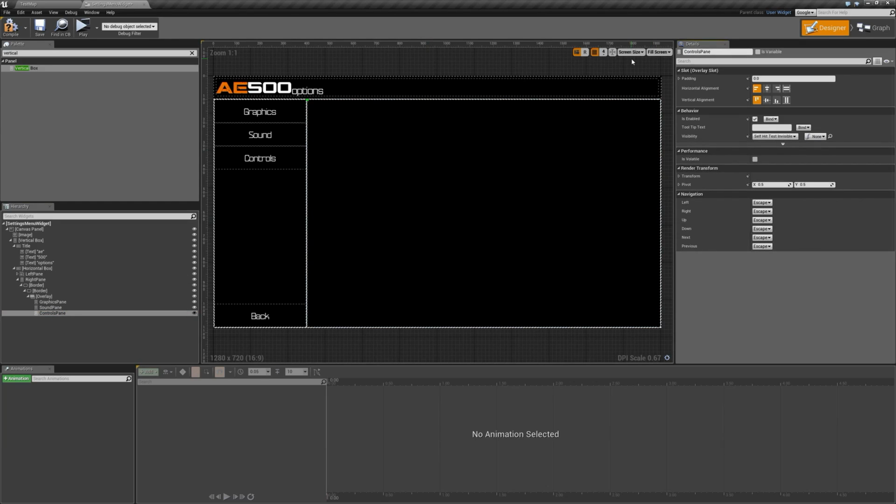So now we have a quick reference to those 3 panes, and we want to make sure that they are set to fill horizontally and vertically so that they take up the entire area. So we're going to start with the graphics pane first, and I want to create a sort of title at the top for the graphics. So from our graphics pane, I'm going to add a horizontal box. And I'm actually going to add 3 of these horizontal boxes to our graphics pane.